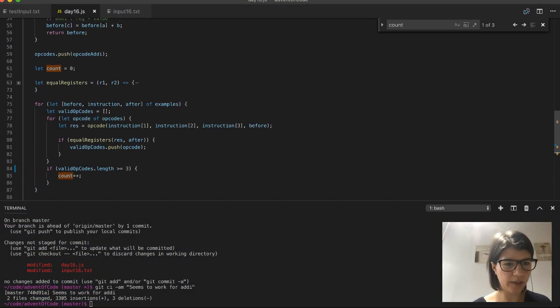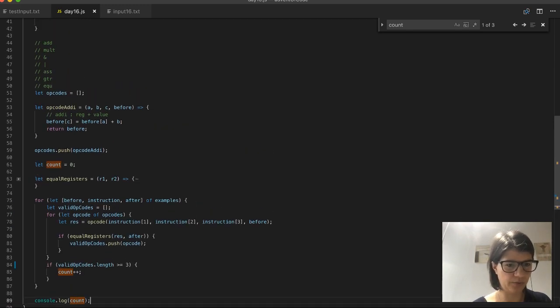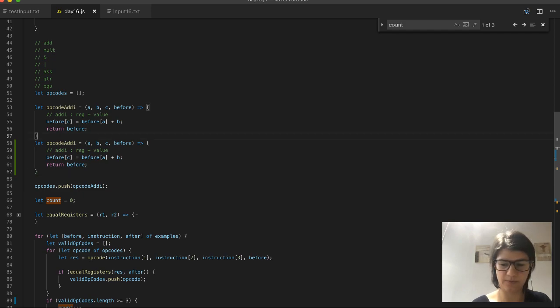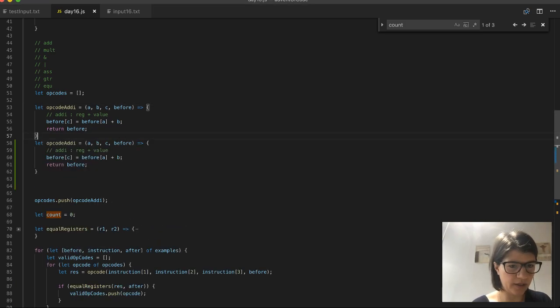Yay, we're writing a compiler. Okay, so we have opcode add I. So we need to have add R, I guess. Add R, add I, and really add R should come first. A, B, C, register plus register. So we want before of A and before of B. Okay.